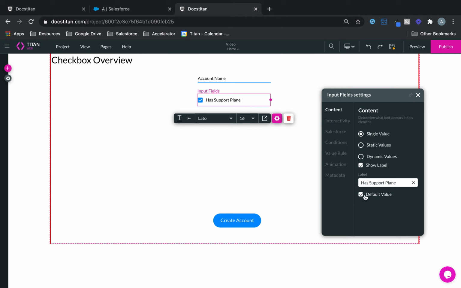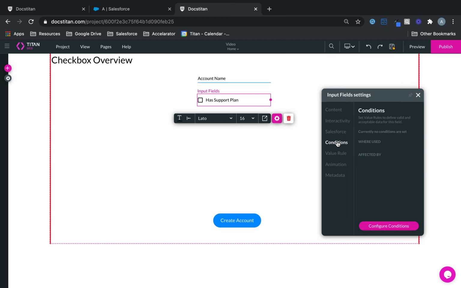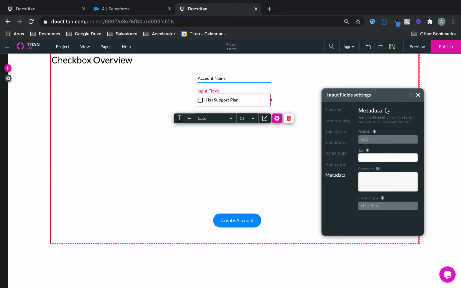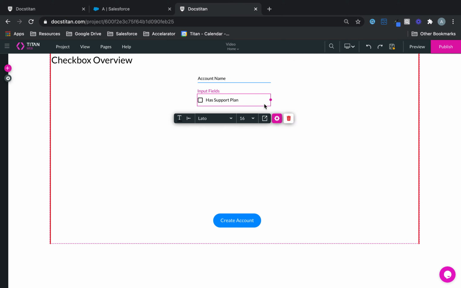There's tons of stuff you can do here. You can have this automatically checked as the default value, or you can uncheck it. And here you configure the interactivity, the Salesforce, conditions, value rules, animation, metadata. And if you want to style it, you go to the styling menu and go on from there. So that's the single selection option.